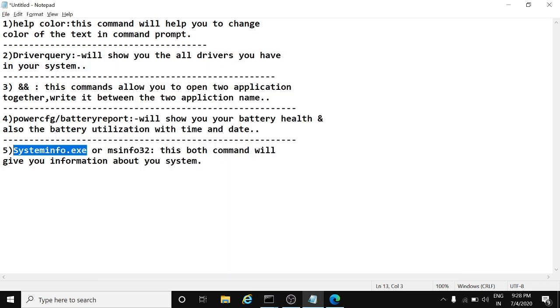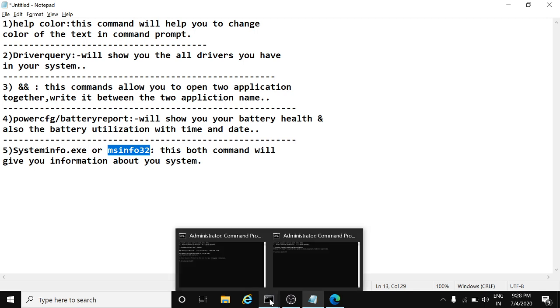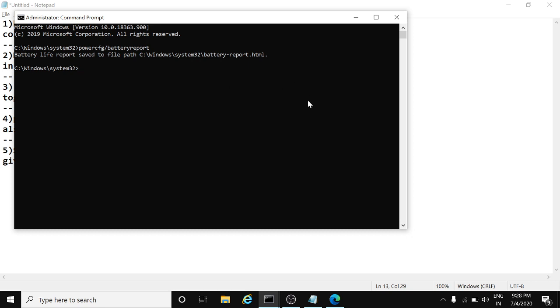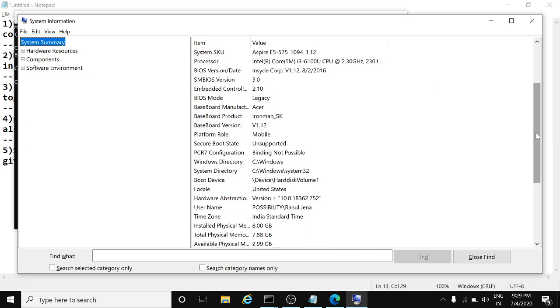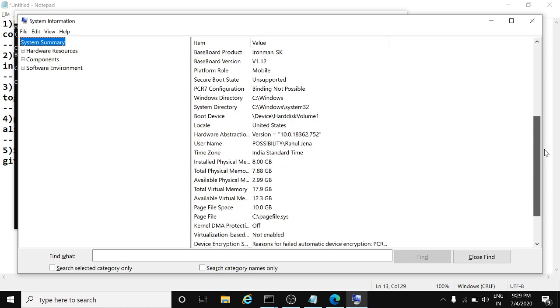Let me show you the next one. It is of a similar kind, but it will open in the console, in the interface. Just hit enter. Yes, it is open in the System Information interface. Here you can see it is also showing 64-bit based PC, Aspire E5, and it shows the 8 GB physical memory installed. So likewise you can use it and get information about your system much better.